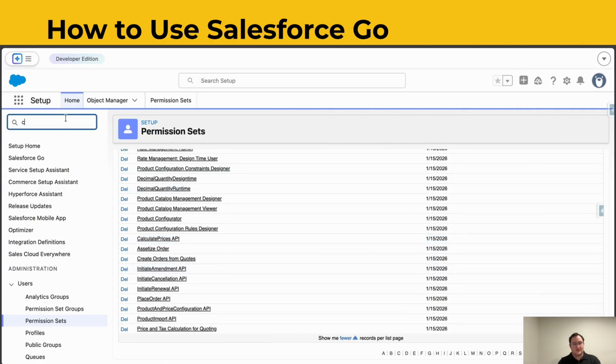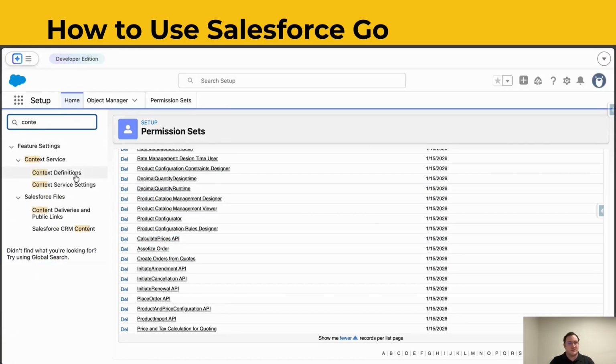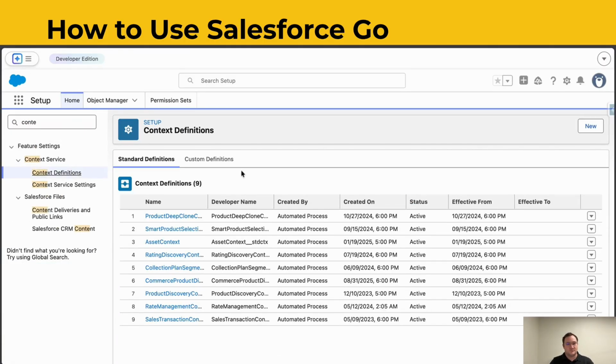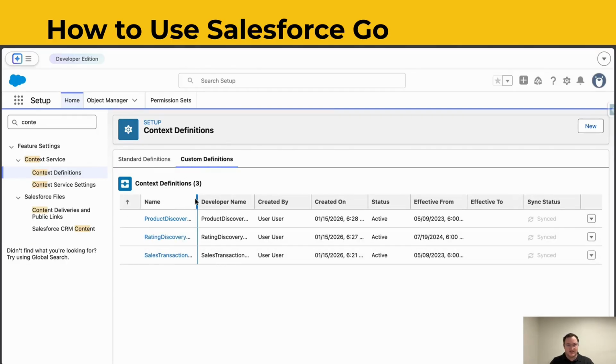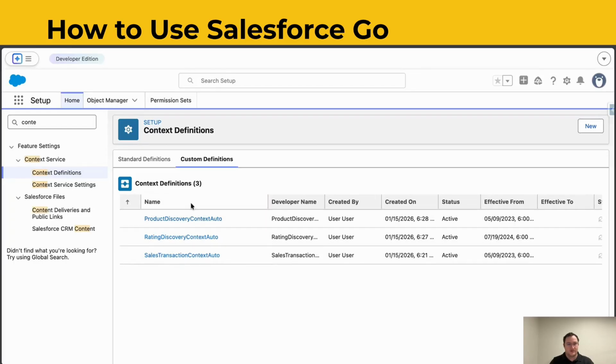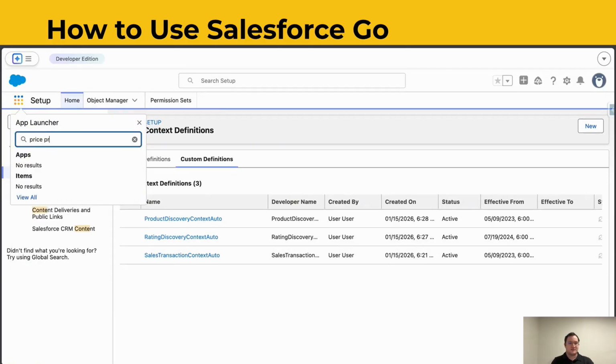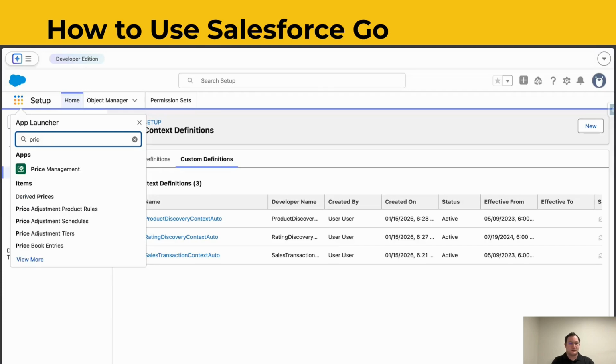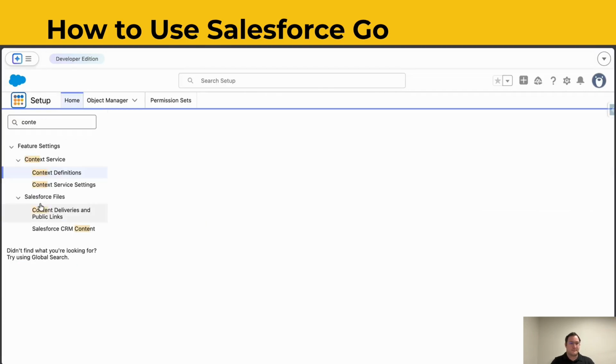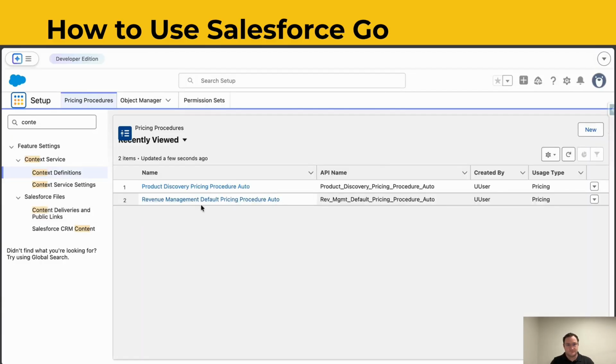Let's take a look at our context definitions. So we'll see here we have our standard that we would have expected to see, but it looks like we have already had our main context definitions extended. Let's also go look at our pricing procedures. And we can see that these auto pricing procedures were created through Salesforce Go.